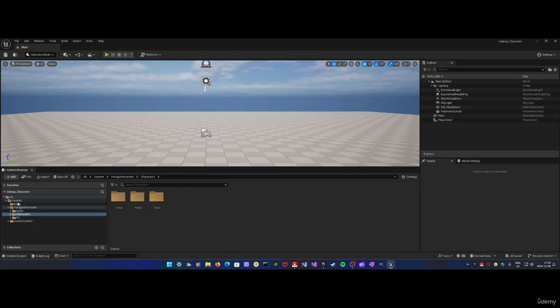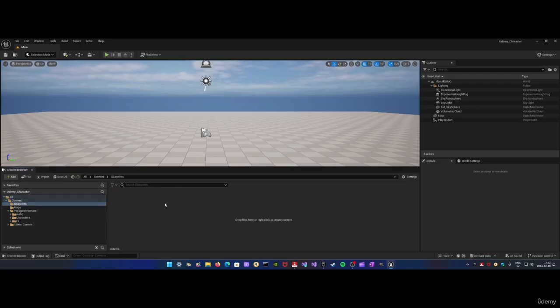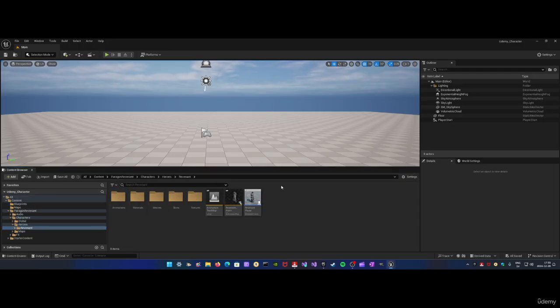So to get started, I want you to go to the contents folder. I'm gonna create a new folder called Blueprints. Go into that one, and now we are in the Blueprints folder. Let's go back to the Characters folder, Heroes, Revenant.